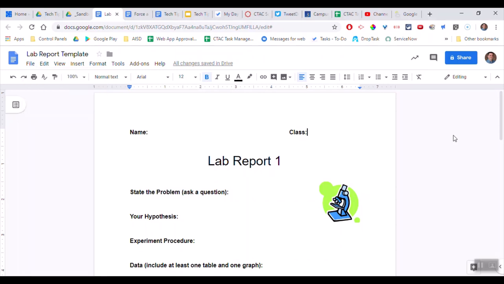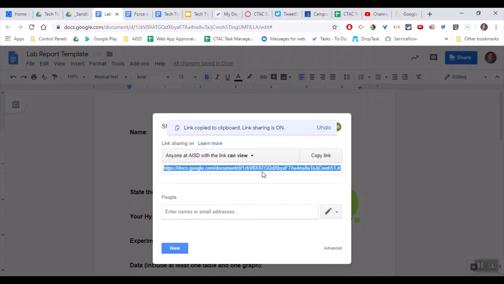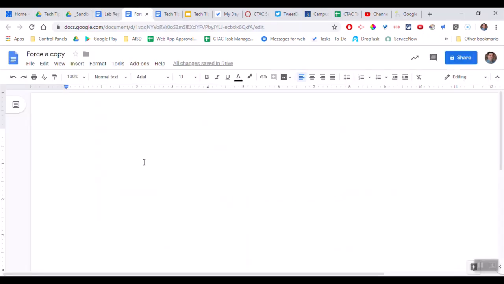So instead, you can force students to make a copy by clicking on the Share button like you are used to. Get the shareable link. So we take this link and we're going to copy it. Now I'm going to come over here. I'm going to paste it here so you can see it a little better.